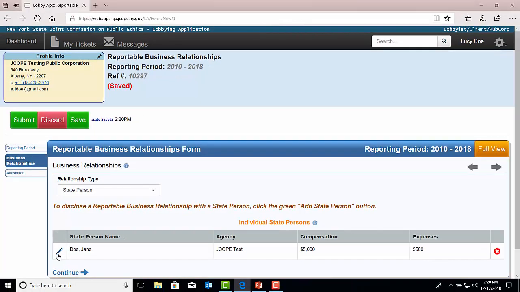As a reminder, if your organization is required to disclose both an entity with a state person with requisite involvement and a state person, you will need to complete the entity, state person with requisite involvement, and state person information on separate reportable business relationship filings. If you are unsure about the information you are disclosing or need further guidance, please contact the JCOB Attorney of the Day at 1-800-87-ETHICS. Press 2 to speak to the Attorney of the Day.